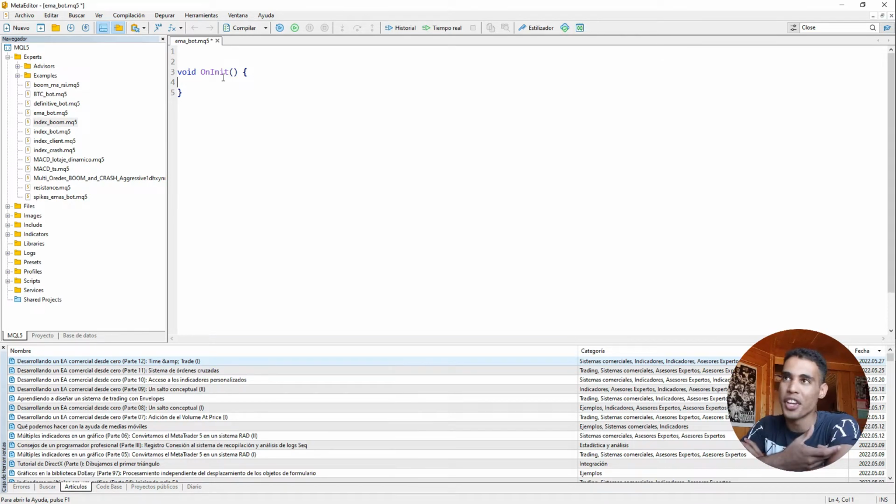But what should we do here? Here we should load some things. For example, since we are going to use EMA indicators, we need to load indicator handles. But how do we do that? First of all, we need to declare some variables. Let's declare this one, which is going to be the handle for the slow EMA. We are going to declare also this other one, which is going to be for the medium, and this is going to be for the fast EMA.